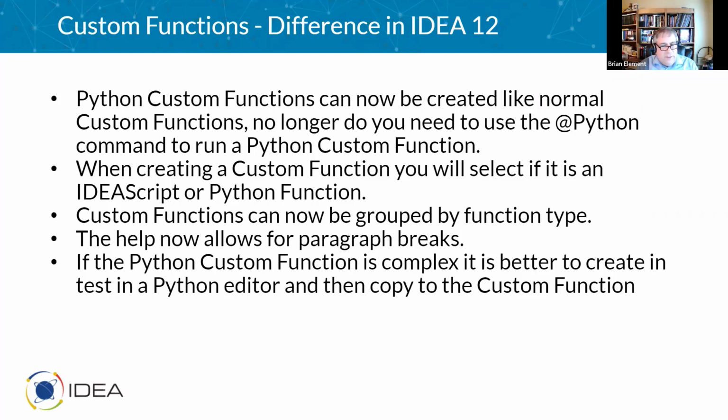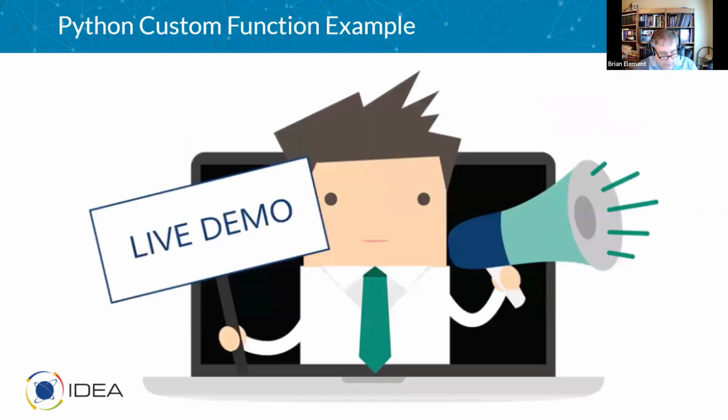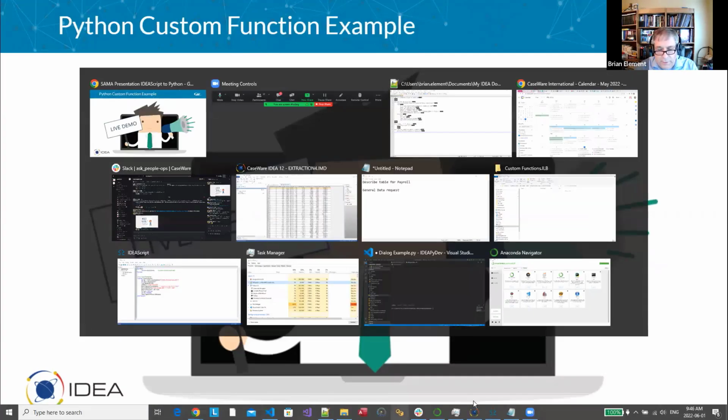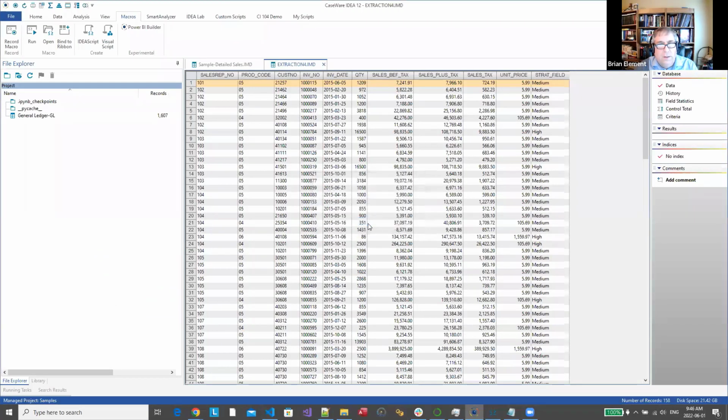Also, if a custom function is fairly complex, it's better to create and test it in a Python editor and then copy it to the custom function. Now I'm going to create a simple one, but we're going to do it first in a Python editor and then copy it over into the custom function. It's just because the custom function editor is built more for IDEAScript. You'll be using it for Python, but it doesn't have all the syntax functionality and everything that you would have in an editor. So you're better off making sure it works in the editor and just copying it over to the custom function. With that, I'm just going to switch over into IDEA.